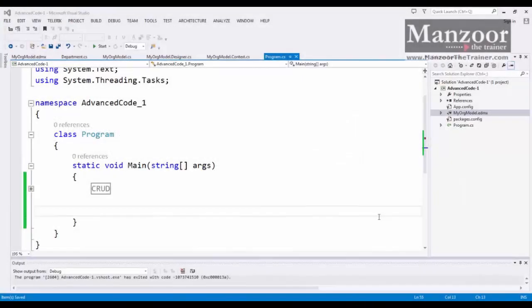Hello everyone, in this video let us try to implement a new feature of Entity Framework 6. That is nothing but AddRange and RemoveRange. First of all, let us see why we need AddRange or RemoveRange. Let us consider a scenario where I want to insert say some 10 departments or 20 departments, or I can say a list of departments.